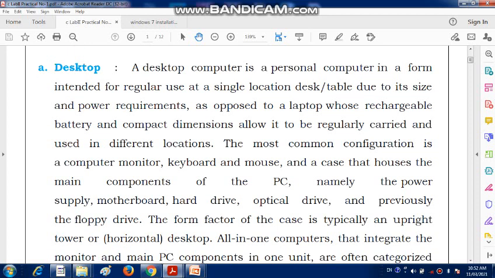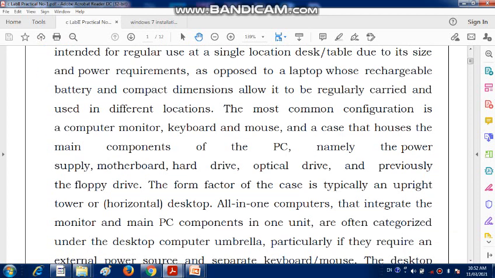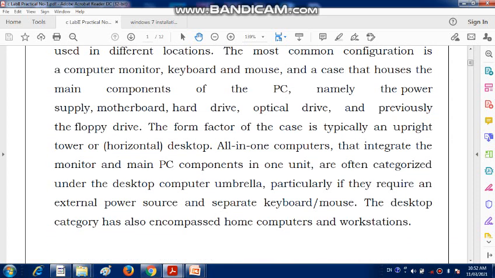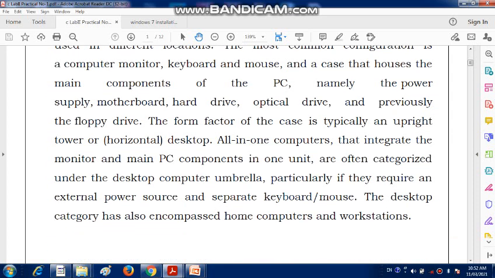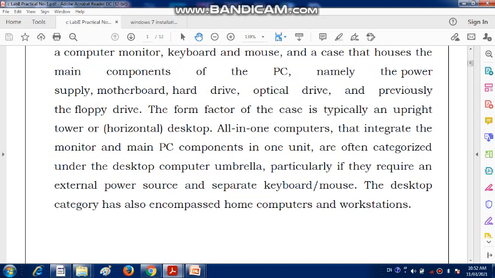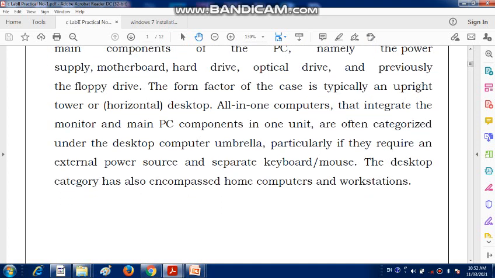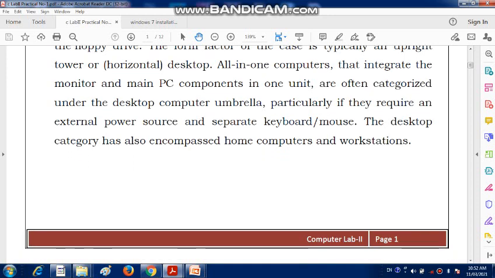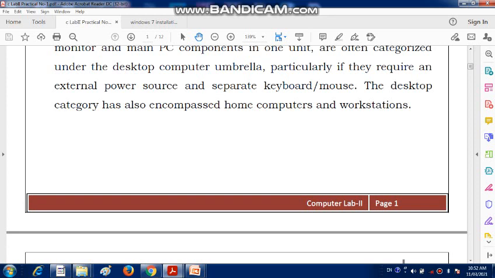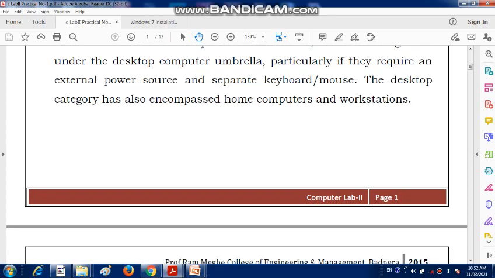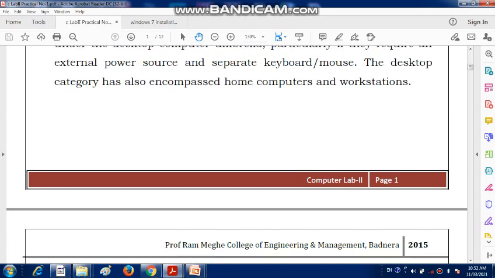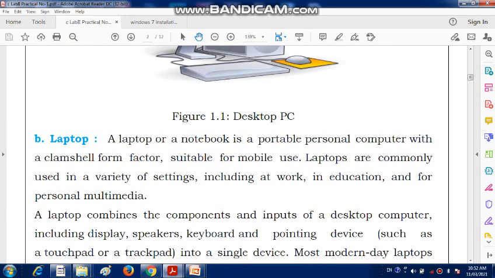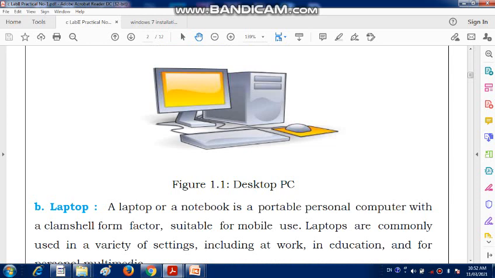The form factor of this case is typically an upright tower or a horizontal desktop. All-in-one computers that integrate the monitor and main PC components in one unit are often categorized under the desktop umbrella, particularly if they require an external power source and a separate keyboard and mouse. The desktop category has also encompassed home computers and workstations, and this is a simple structural diagram of the desktop.